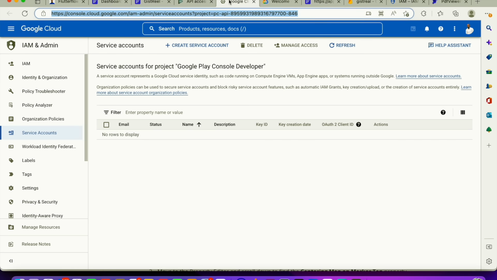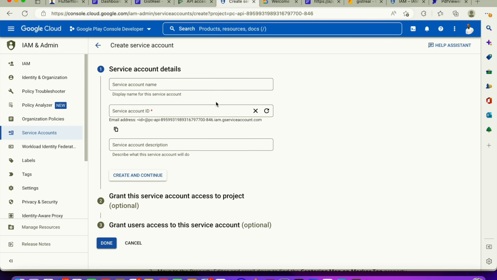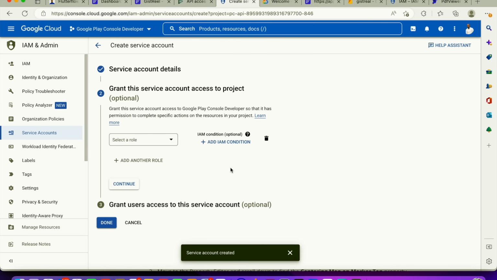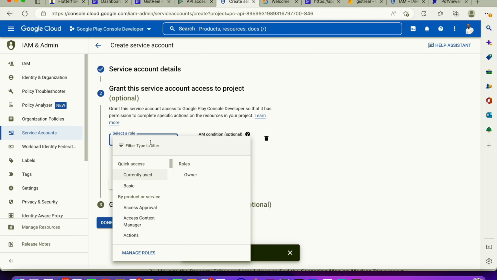So go back here and create a service account. Click here to create a service account and put in the service account name. Just put any name. I'm going to say Gistreal app, that's fine. Don't worry about the name, it doesn't have to be complicated. Then go ahead and say create and continue. That's step one. Then select a role, and the role that you're selecting should be owner. Owner is fine.